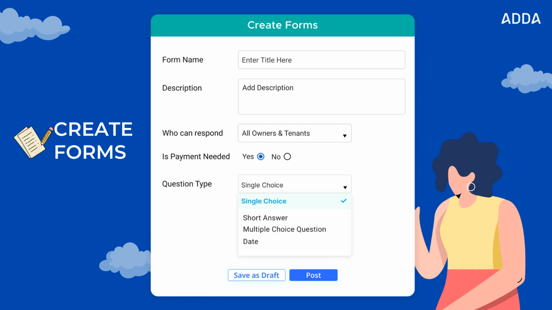In case there is payment required for a certain scenario, like when a resident is submitting a form requesting for a clubhouse access card, there might be a payment required to be done. This can be configured too, and residents can make these payments while submitting these specific forms.